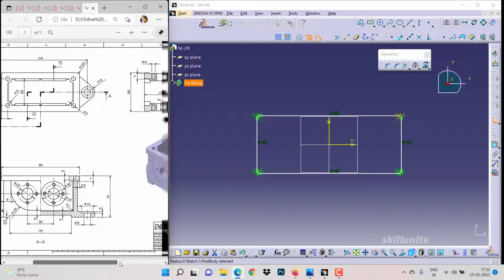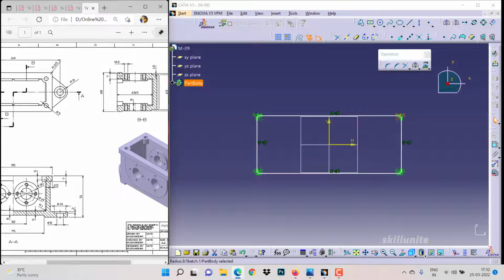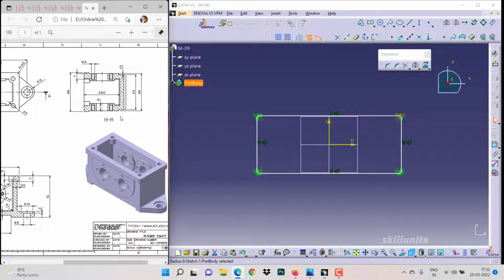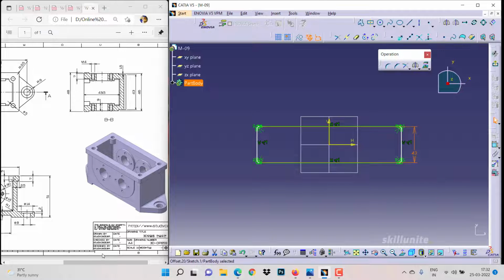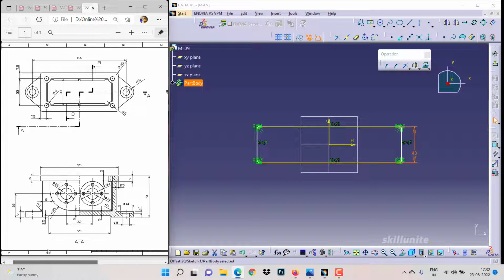This is the section view. So total end to end it is 48, but the major width that we require is 43. So that we have to determine. From here to here this is going to be 43, so that we have given. Then from this end to this end, as you can notice, it is 95, so that also we will mention here.